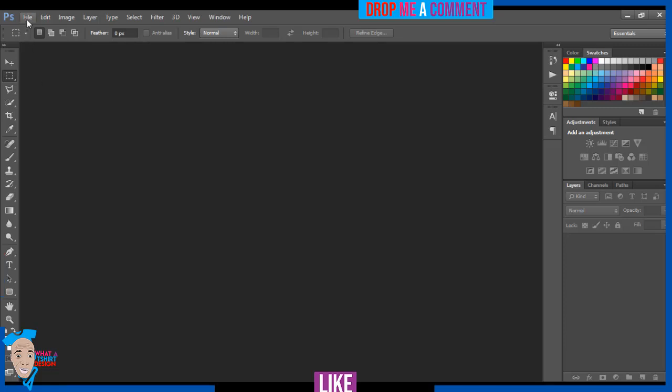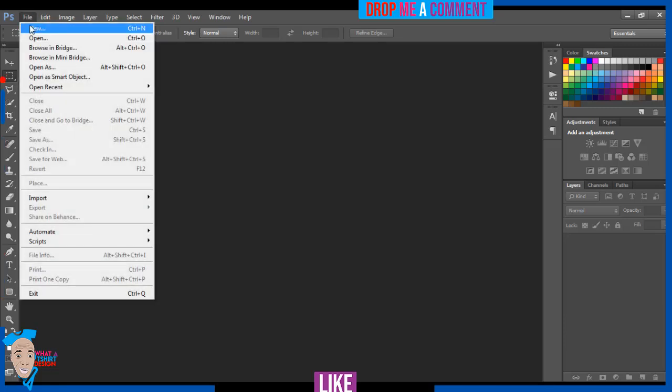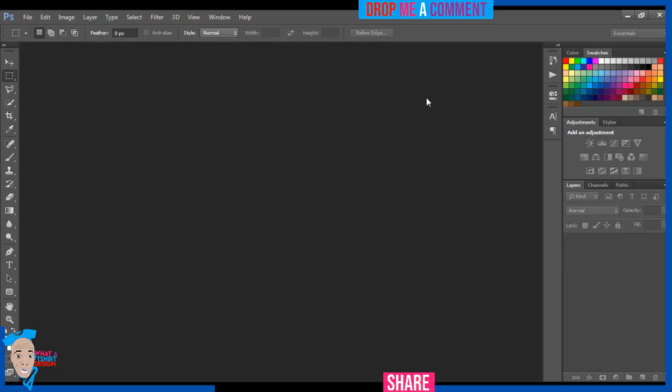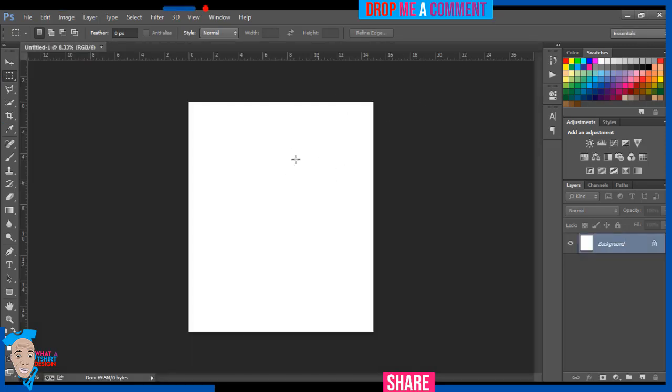So let's get straight right to it. To start, go to new. I love to design with these presets. As you can see, these are my presets for my best design. I hope you've gotten everything. Just set yours accordingly, press OK, and here we go.